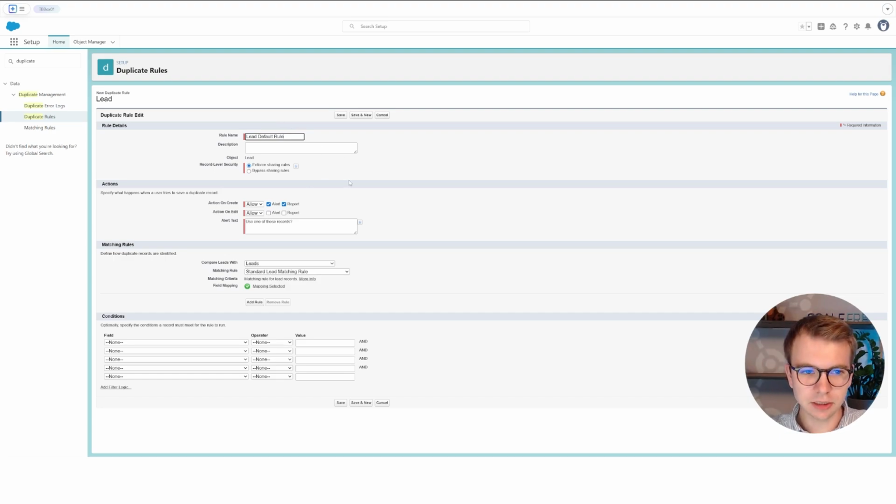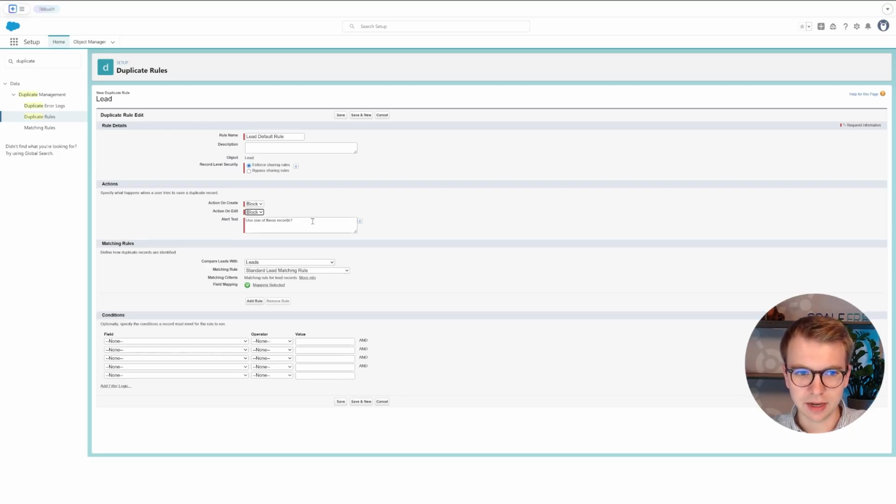You can add a description. And now we have to say what this duplicate rule should do if it encounters 2 duplicates. We don't want any lead duplicates in our system, so we want to block this action. And now we can say what alert text should be displayed when creating a duplicate. Let's just say this.